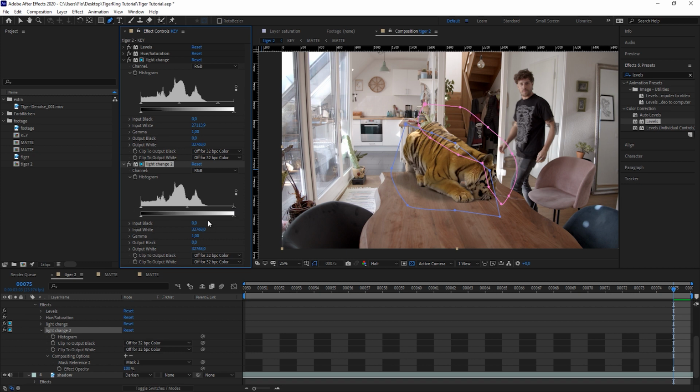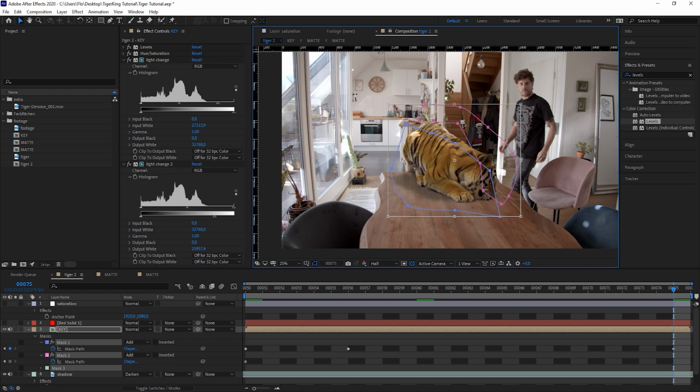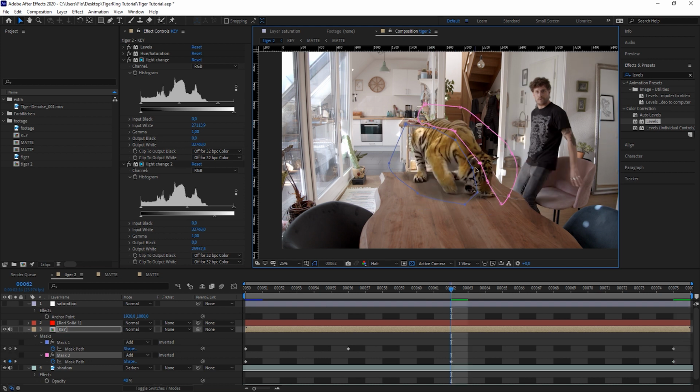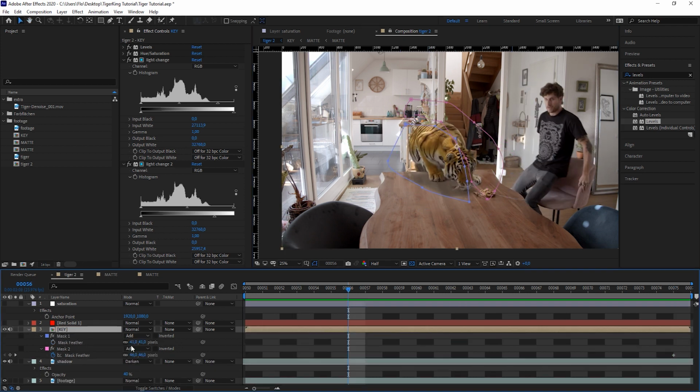Or even better, take out some white. In that way it gets darker. And also feather that mask a lot. Set another keyframe, and we do the exact same thing here. I'm looking for parts where the light would not hit. Okay, let's feather both of the masks even more.